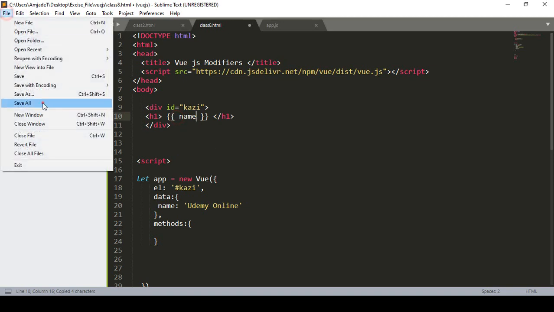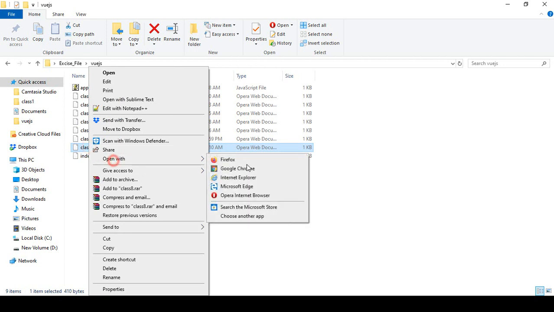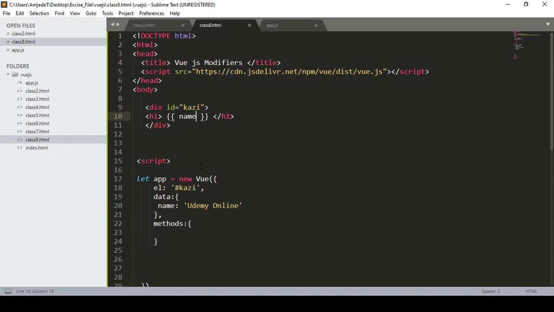Now if you click on save all, I want to open our project, that is our class 8. I open it. That is our data binding, that is our Udemy online. Perfect.